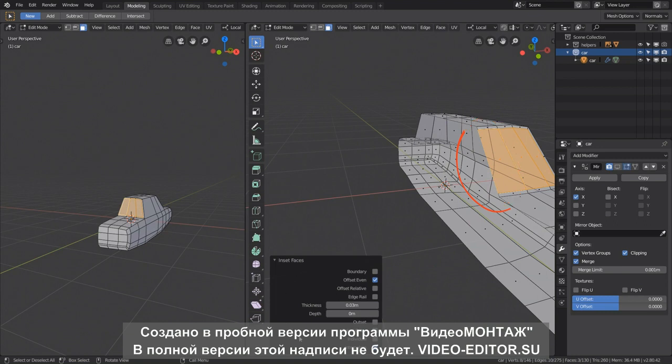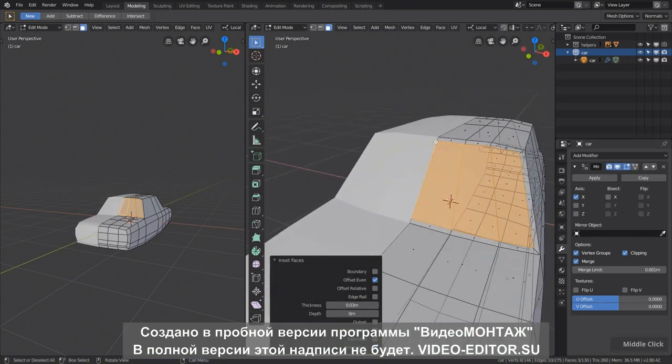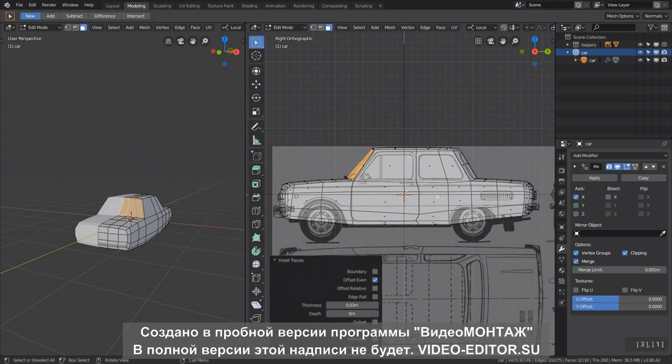Keep in mind, the operator panel only appears directly after you confirmed an operation. So if you don't have this Inset Face operator panel down here anymore, you basically have to redo this and do it once again. Watch the operator panel video for further information. So let's turn on the mirror modifier again, and now you can see this one here is open and not closed. And now let's take a look from the side.